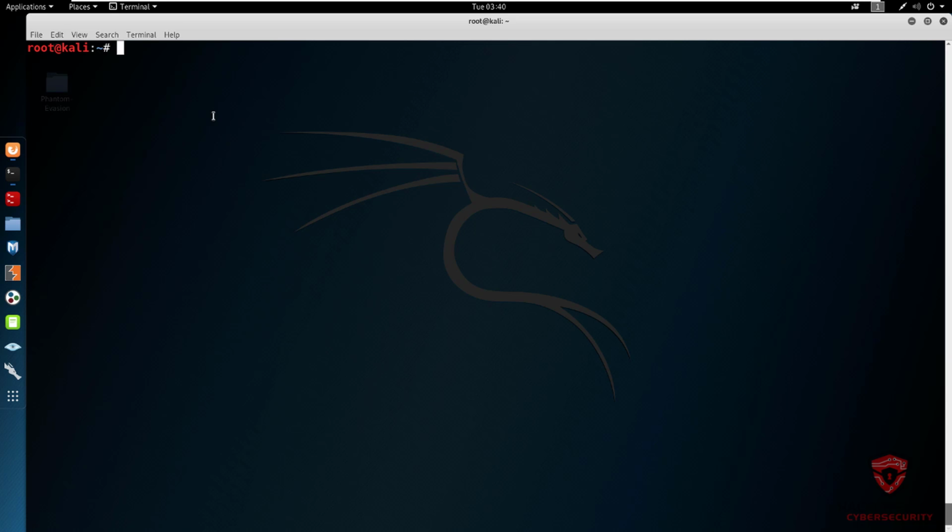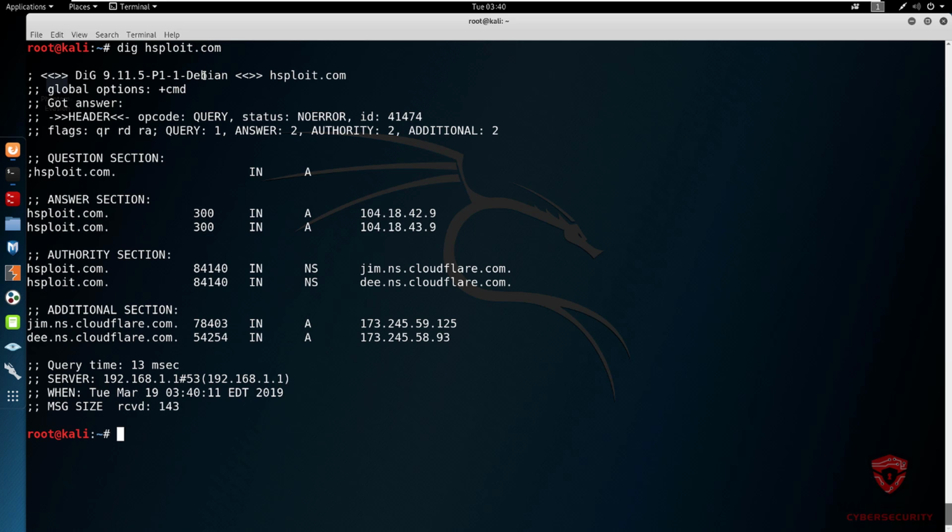Alright, so let's get started with using dig. Again, dig comes pre-installed in Kali Linux. So to use dig for a simple domain lookup, we type in dig and hssploit.com, for example, and there we are. Dig will give us the appropriate IP address.